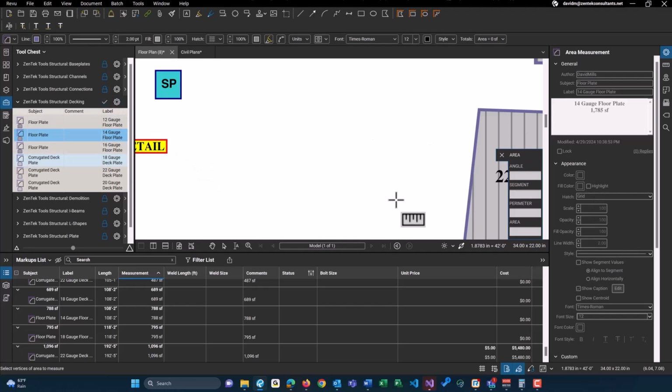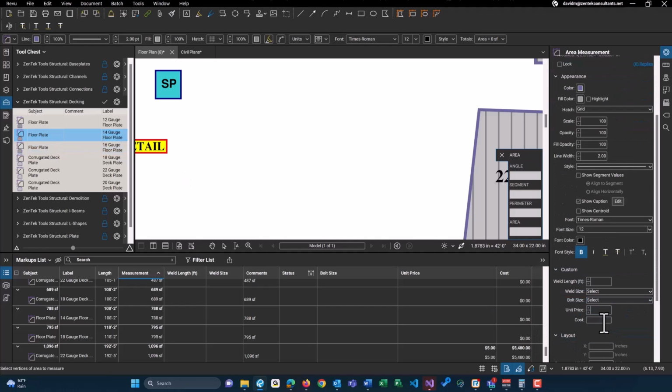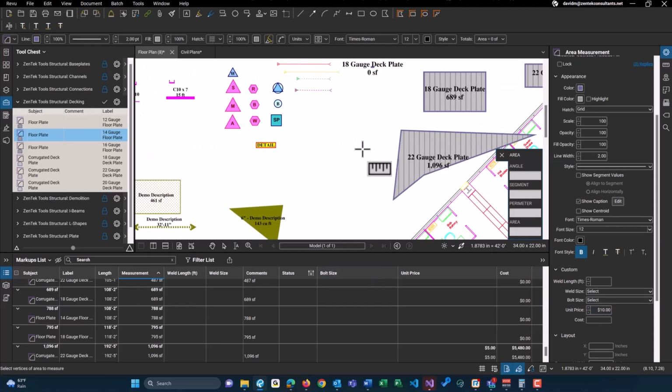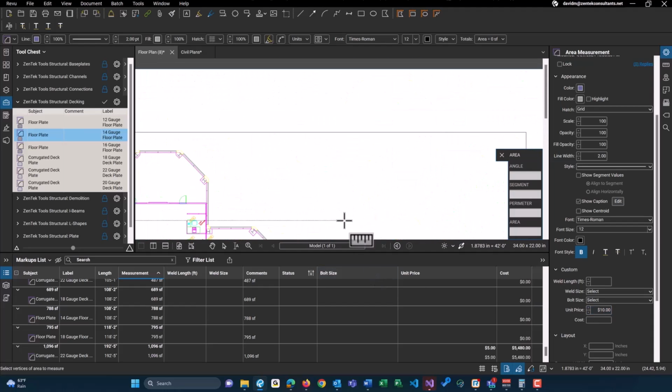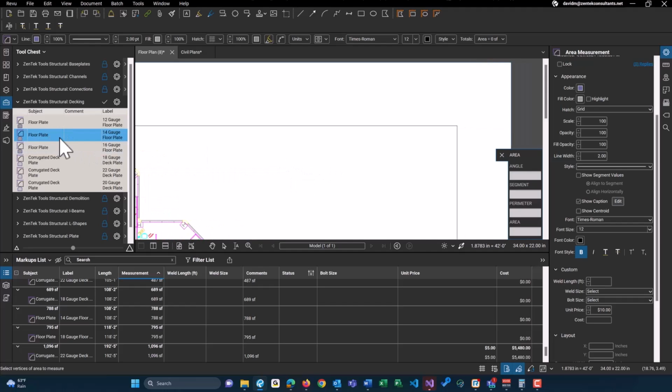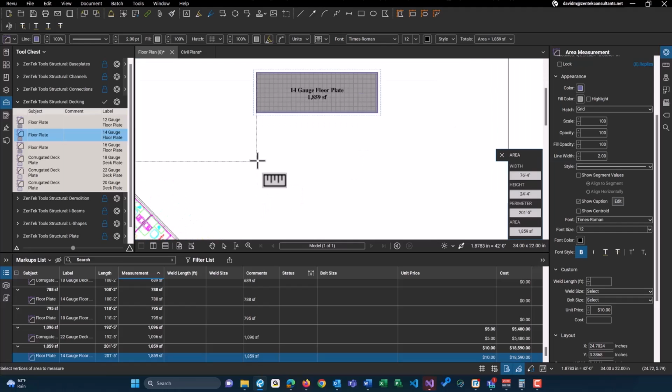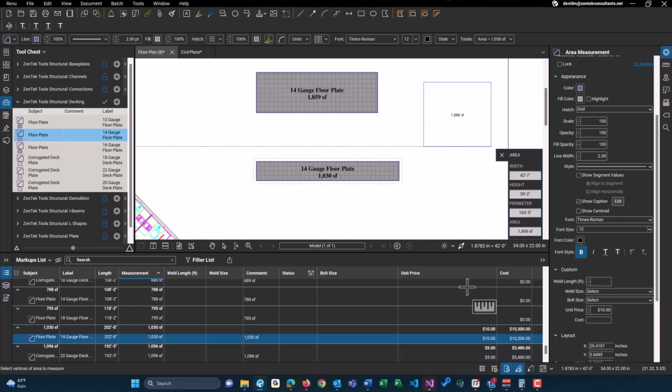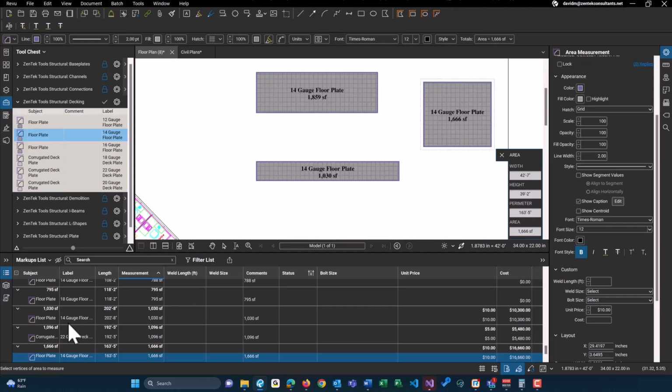I'm doing this 14 gauge right here. And I'm just going to do an easy number of just 10 for my unit price. So $10 a square foot. Maybe that includes install and material. And now every single time I place this on a drawing, you'll see that it is putting my price and doing the calculation automatically.